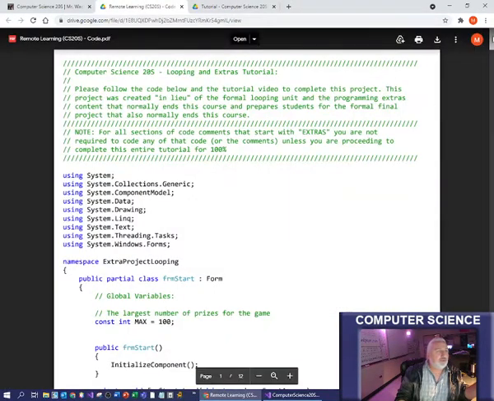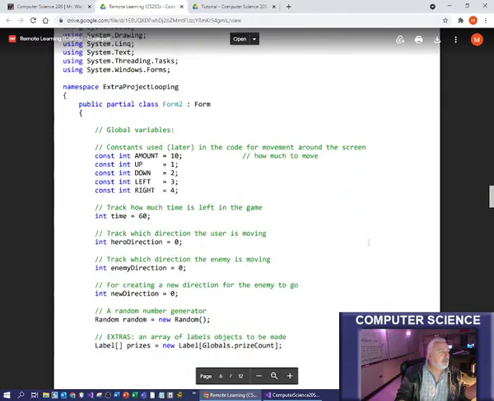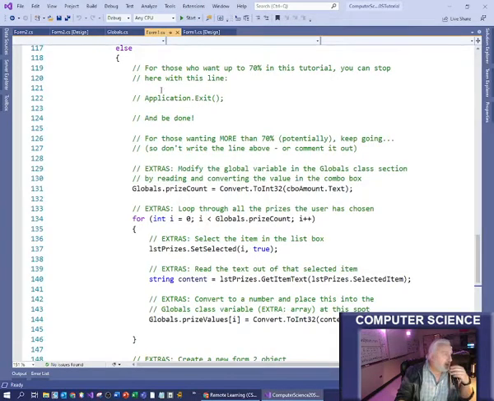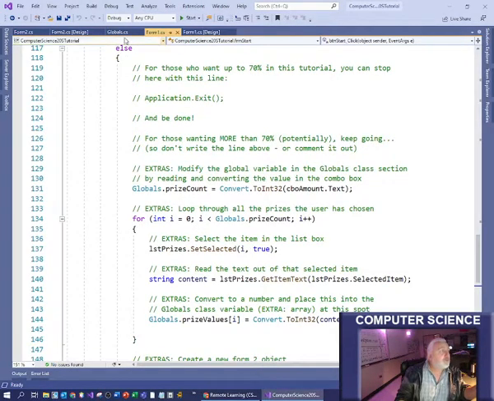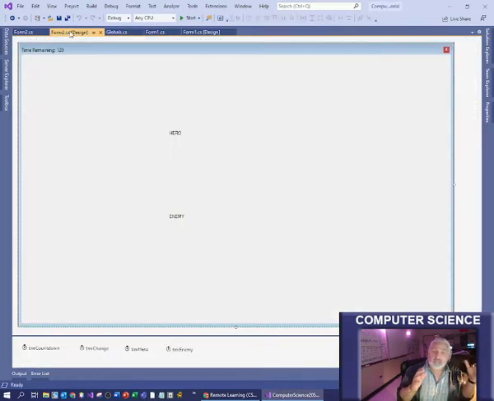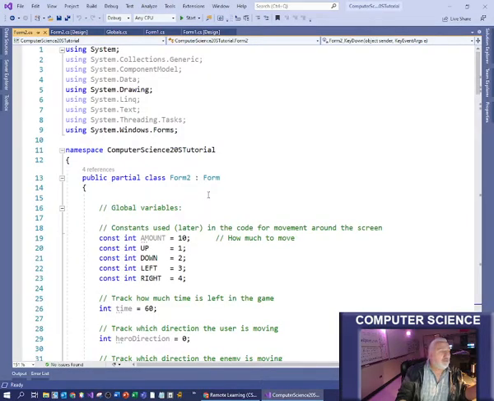So I'm going to go through the PDF to that section, right? So right here, we had added, so if I look at, we'd finished this design for prize grab. We'd finish the code for prize grab. We'd finish the code for globals. We'd finish the design for our form 2, our game form, and we were entering the code for form 2.